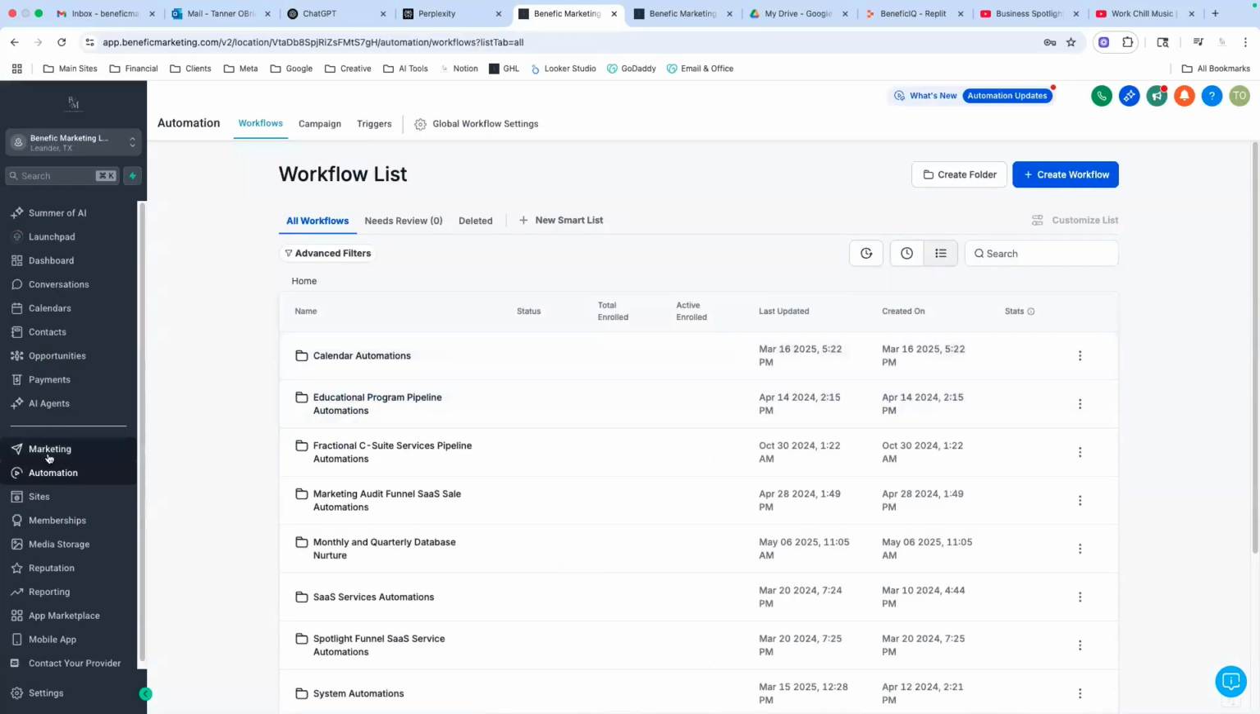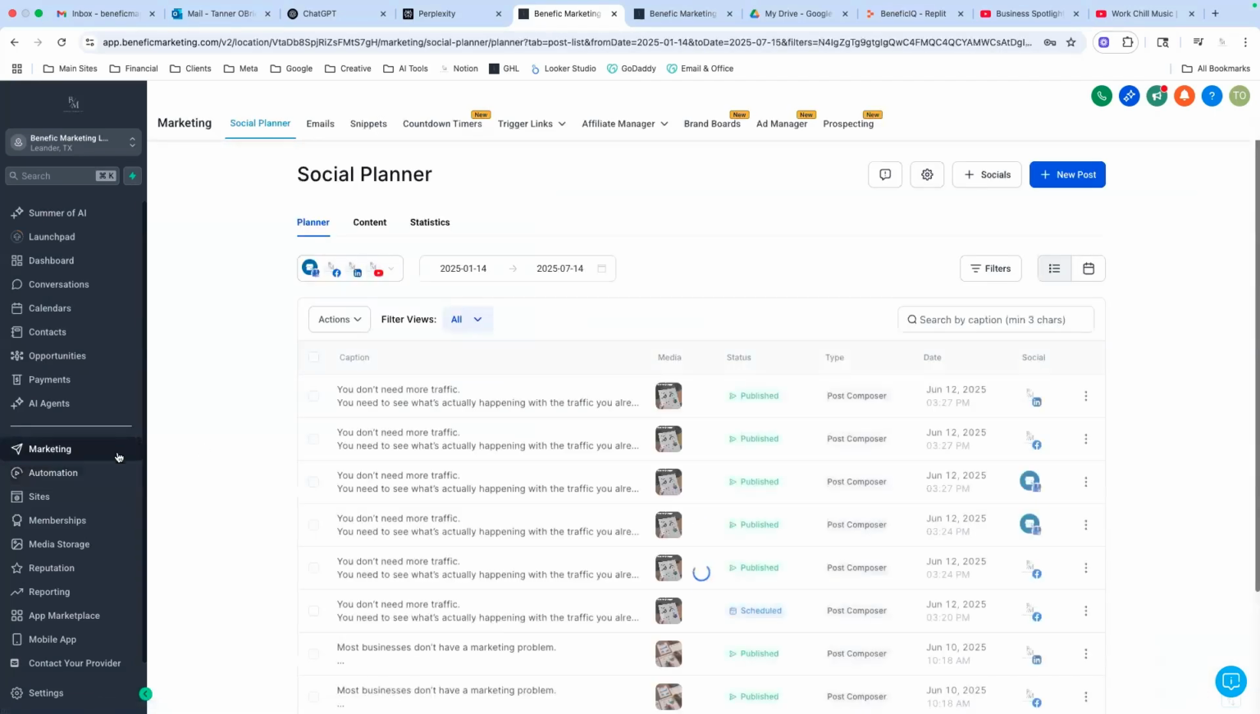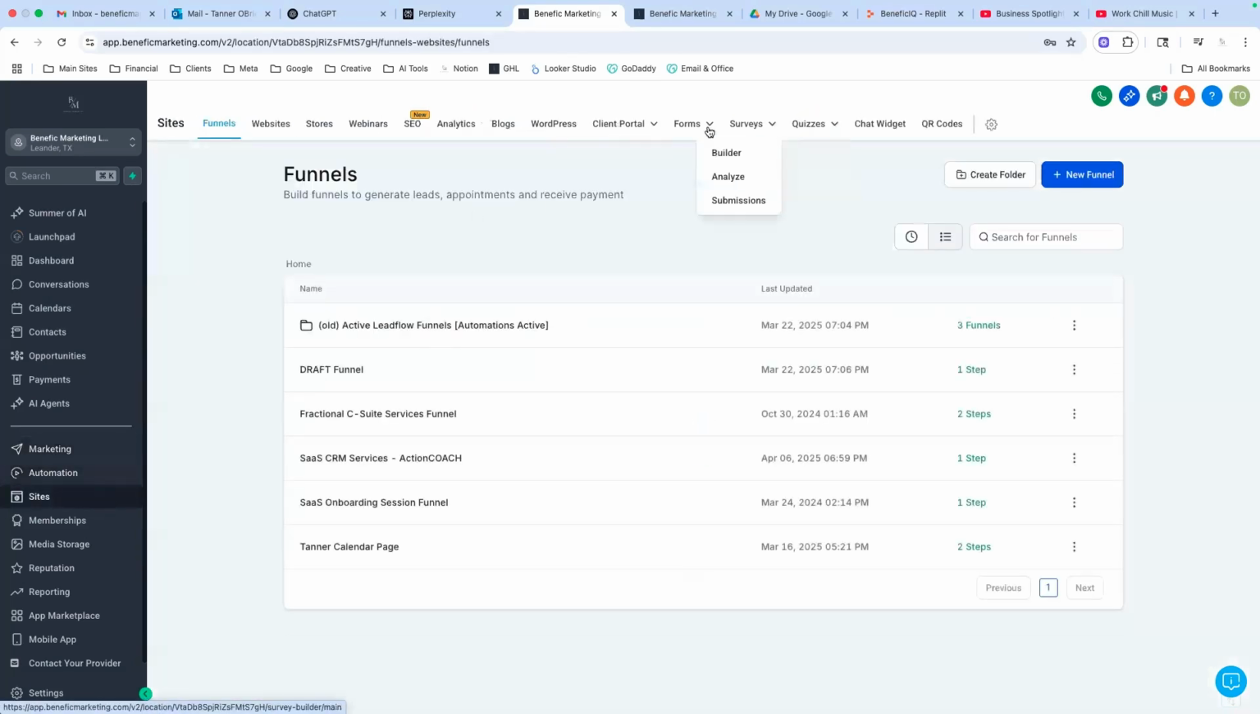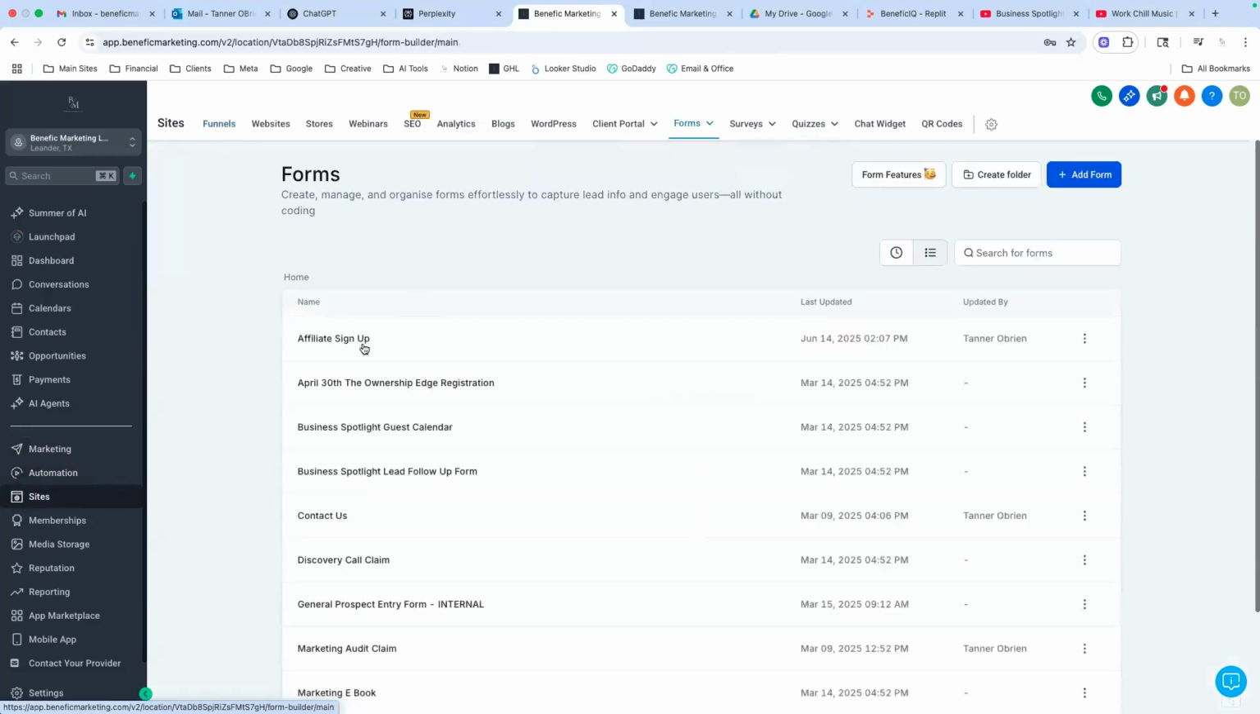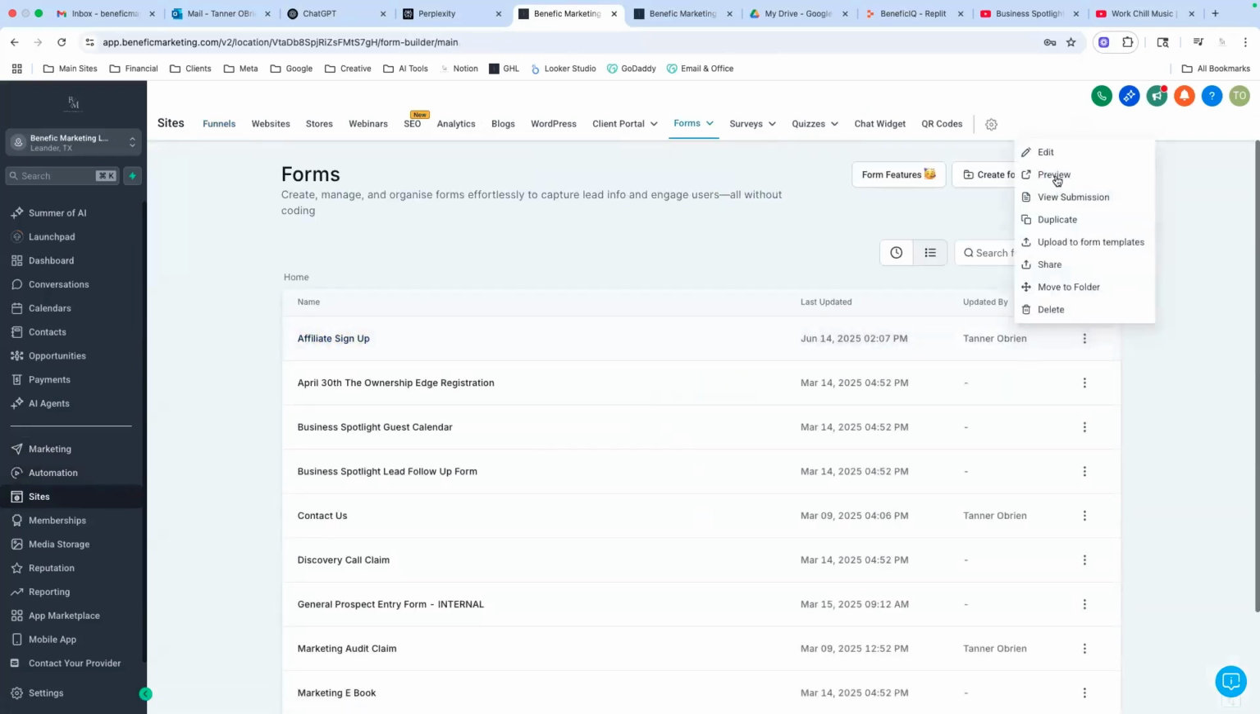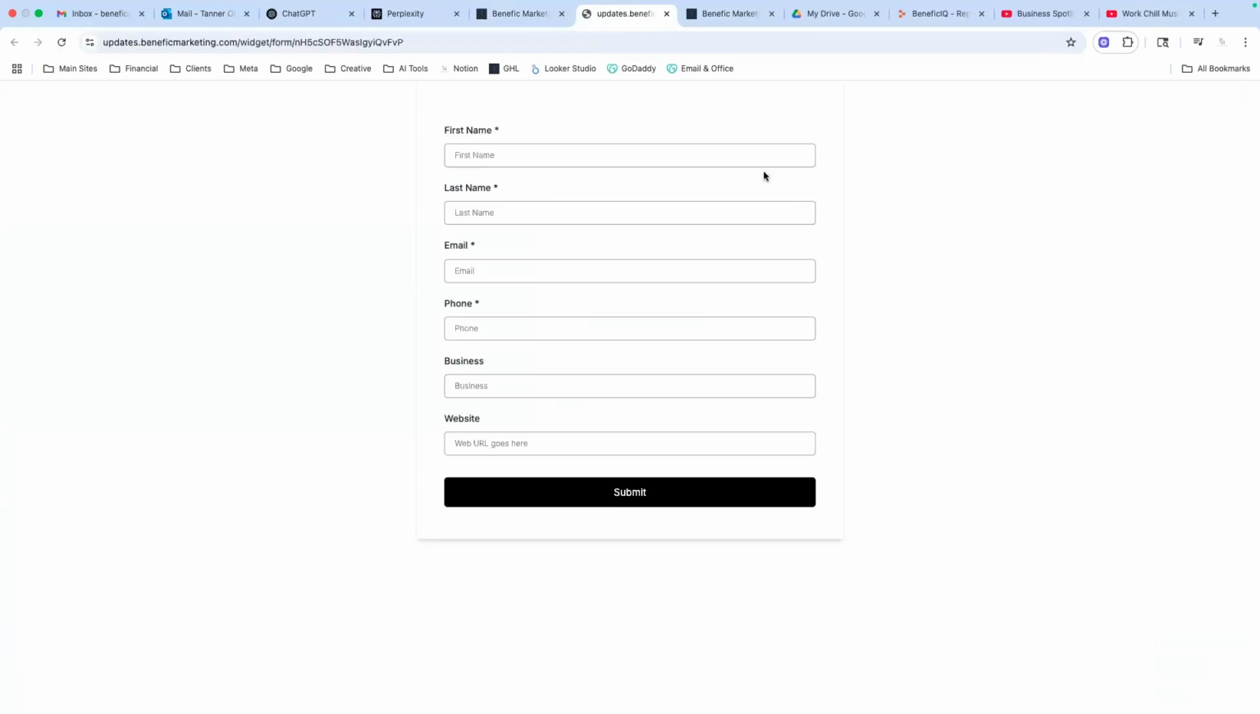You want to test it. Probably the easiest way to test before you start doing anything else is go back to your form. So let's go back to sites, go back to our form builder, affiliate sign up. Now what I'm going to do here is just preview. And we've got our beautiful little form. Now you can embed this form on a landing page, a funnel page. You can send it to people. You can choose where you want to put it. Maybe we'll do another video on how to embed forms. But if we just want to test it and see how it's going to work, I'd plug in the information, hit submit, and see what happens.